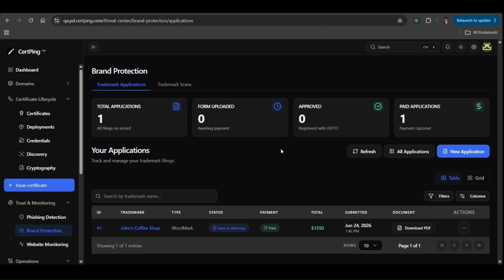And once the payment is done, you'll notice here that it's marked as paid, along with the total amount, the date, and the time that it was submitted. You can click on download PDF and it would download the PDF for you, and you can view it on your local machine.